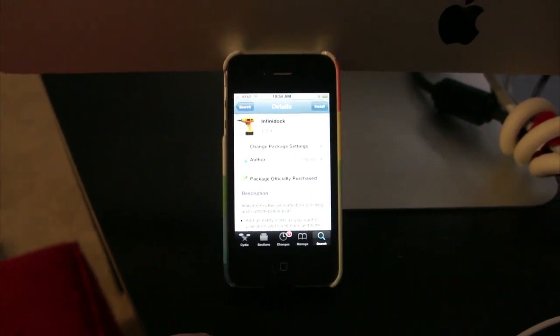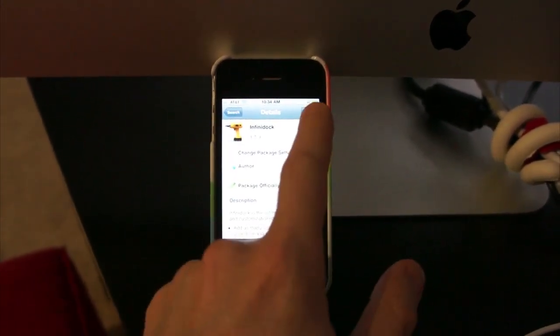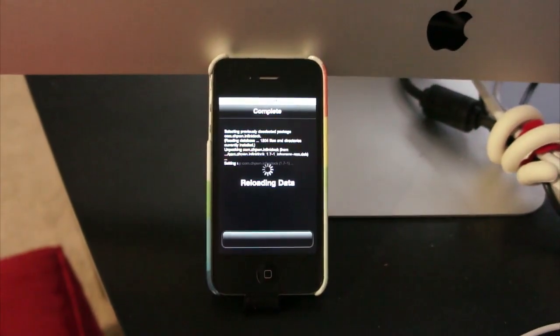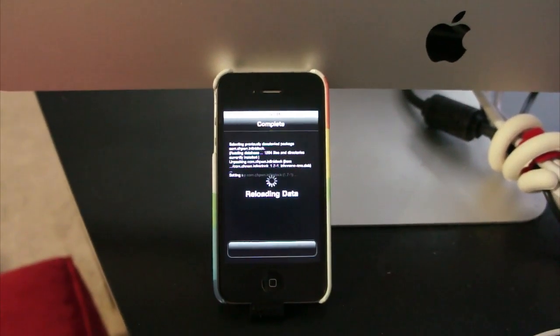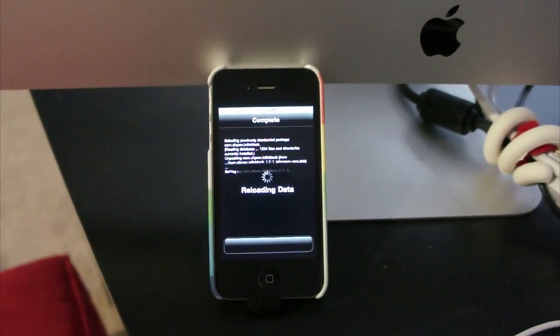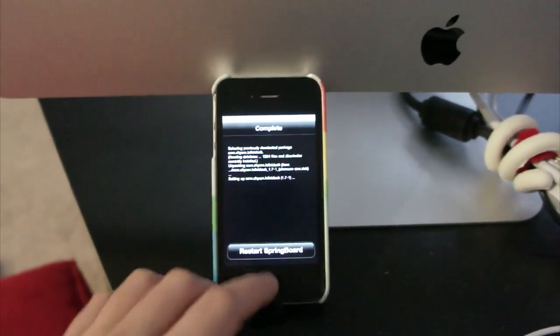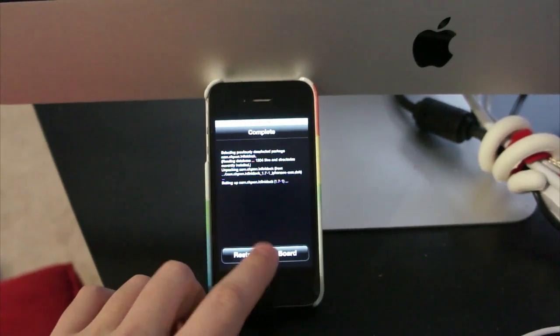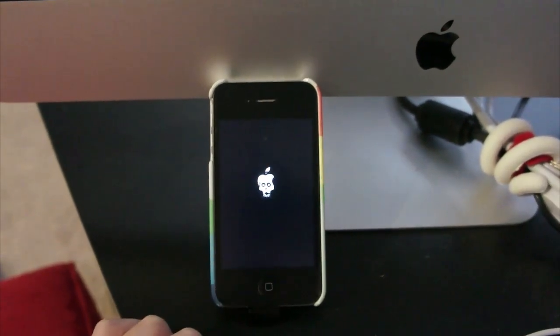Now, that doesn't automatically download the app. So I have to remember to click Install here and confirm. And it's going to install. There we go. It's done. It's reloading data, and it's going to tell me that we need to restart Springboard after this, and Springboard's your home screen application. It's what displays the home screen. Okay, there we go. Going to restart that at some point here. There we go.